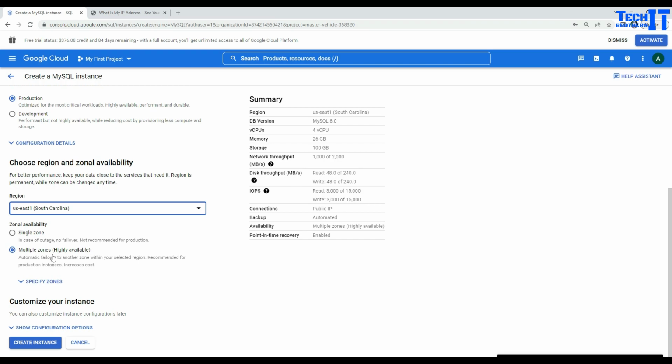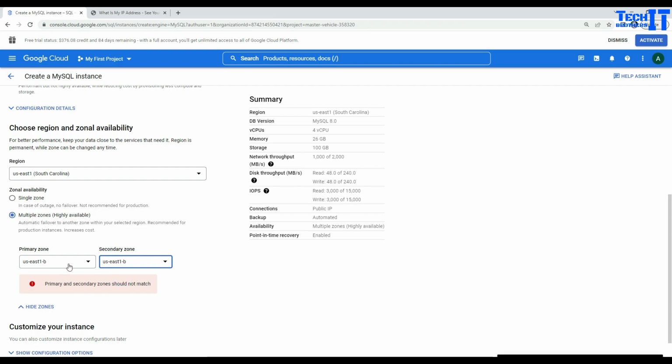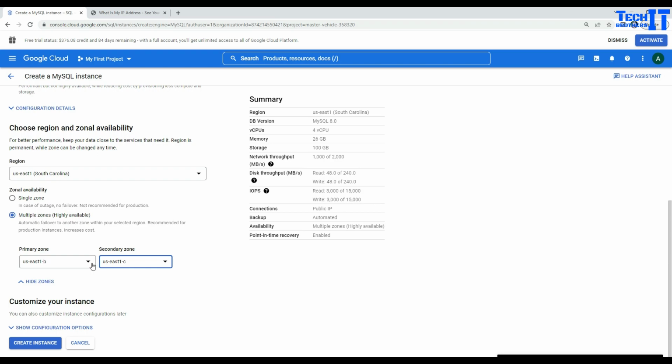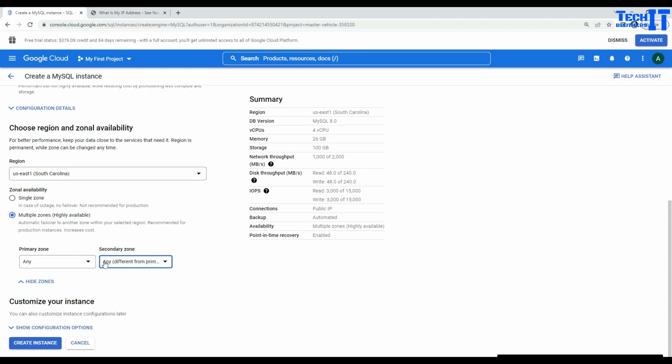So that's really great, because if you are in production and you don't want to have a problem if there is any problem in the zone, you want to have an instance available all the time. So this is why we have multi-zone high availability. Now that's great. We keep this one as it is, and here you have an option. You can choose your primary zone, and you can choose the secondary zone. Now if you don't do that, see, it is asking to choose a different zone because they cannot be in the same zone. So if you don't want to do it, by default it is set to any, and it will select any for the secondary zone as well. So it will select randomly out of these three.